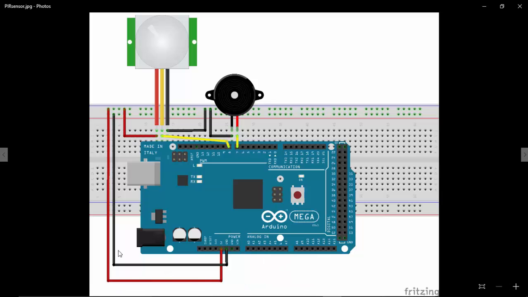First, let's look into our circuit diagram. So here we have a PIR sensor and a buzzer. I've connected the buzzer to the 7th pin of Arduino Mega and the PIR sensor output to the 8th pin of Arduino Mega. So this is our circuit diagram.